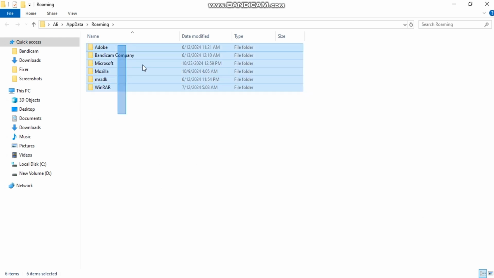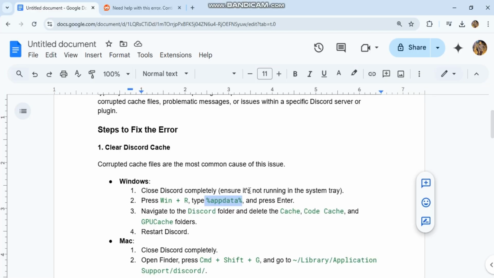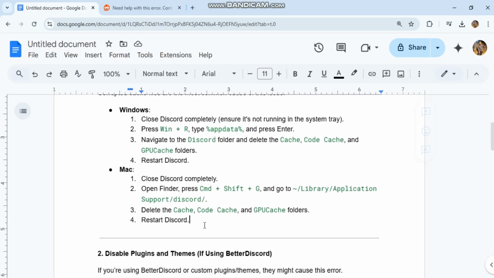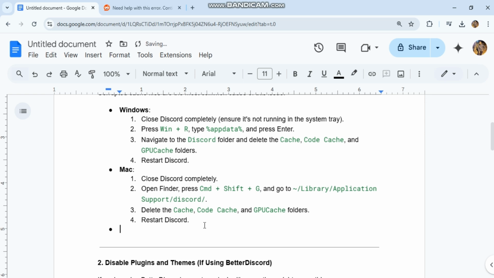Restart Discord. Mac: Close Discord completely. Open Finder, press Command-Shift-G and go to ~/Library/Application Support/discord/. Delete the Cache, Code Cache, and GPU Cache folders. Restart Discord.